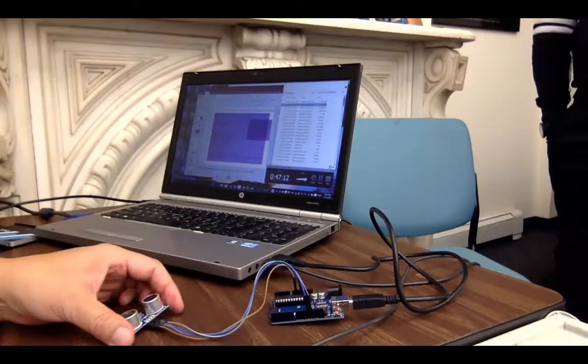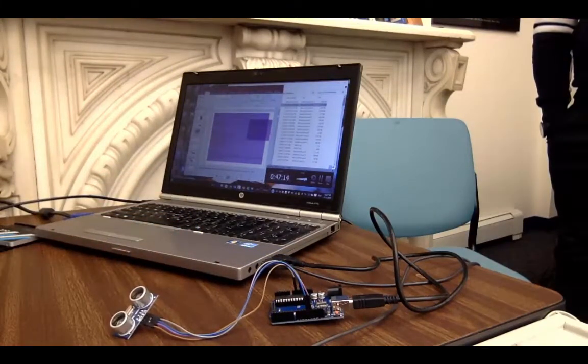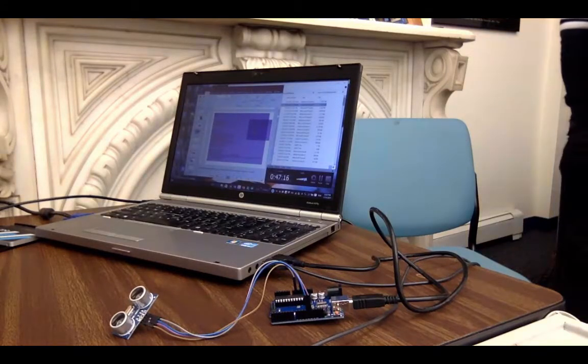All right. This is one simple sensor programming.